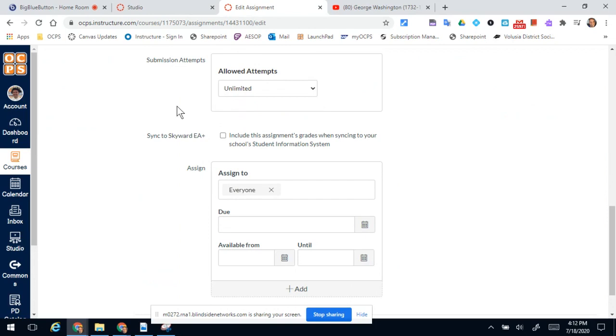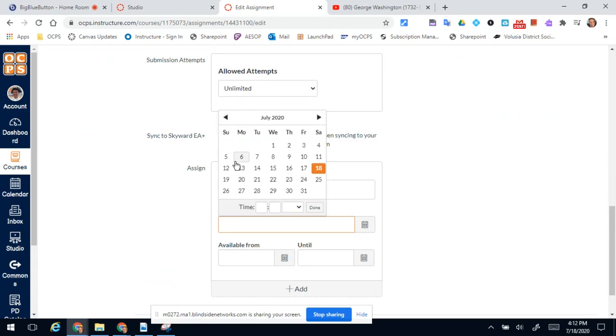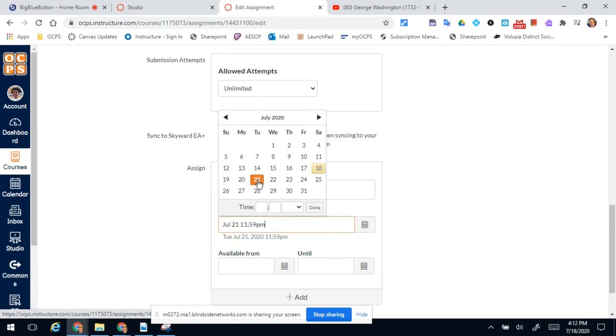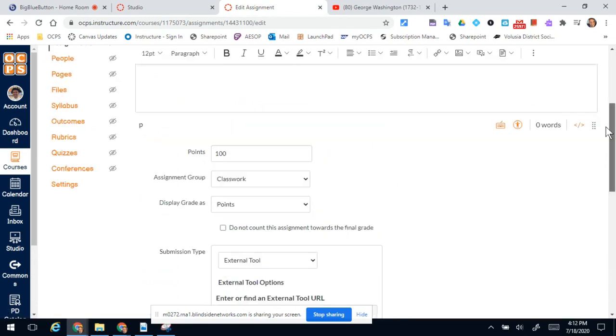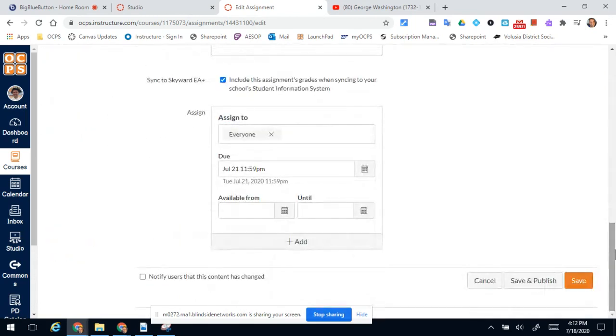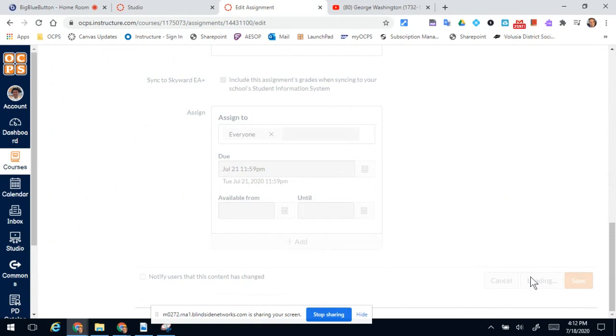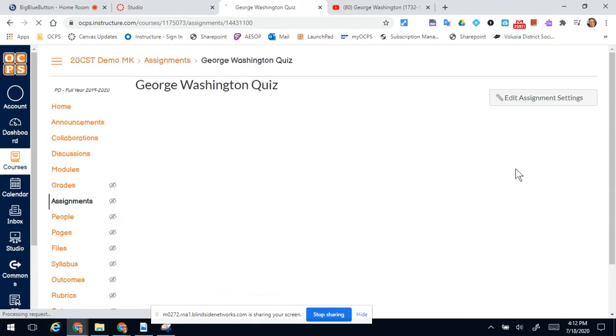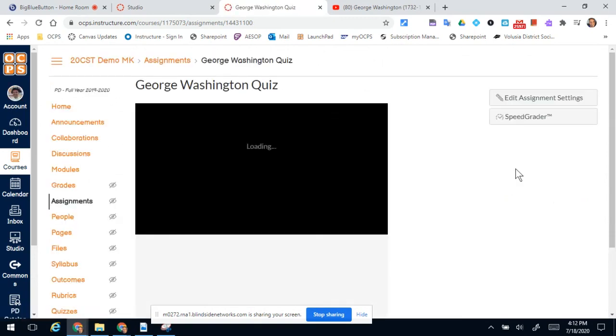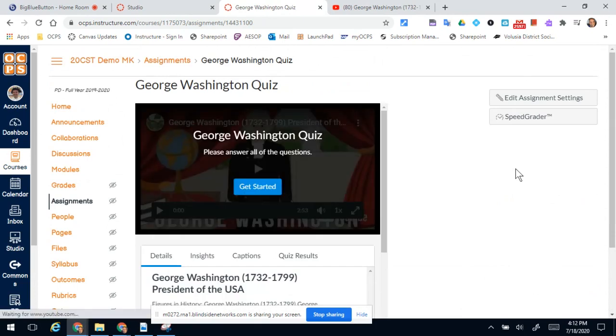And then, as long as you have the Sync to Skyward A+ checked and you have a due date, so today is July 18th, let's say that this is going to be due the 21st, as long as you have all of this information filled out, as the students complete this quiz, a grade will automatically be created within Skyward. So we save and publish it, and now it is ready for the students to begin going through this quiz.